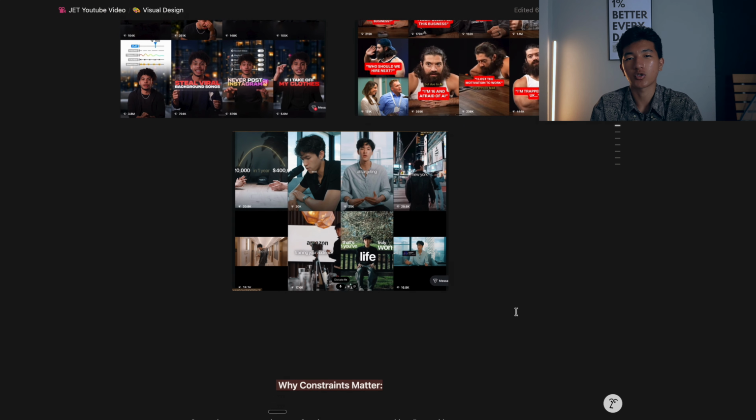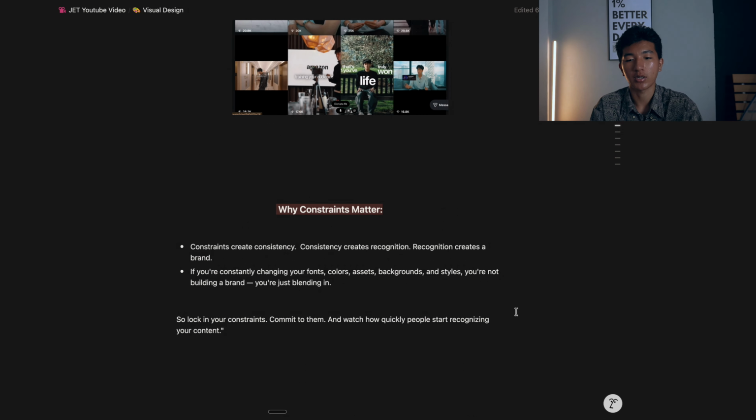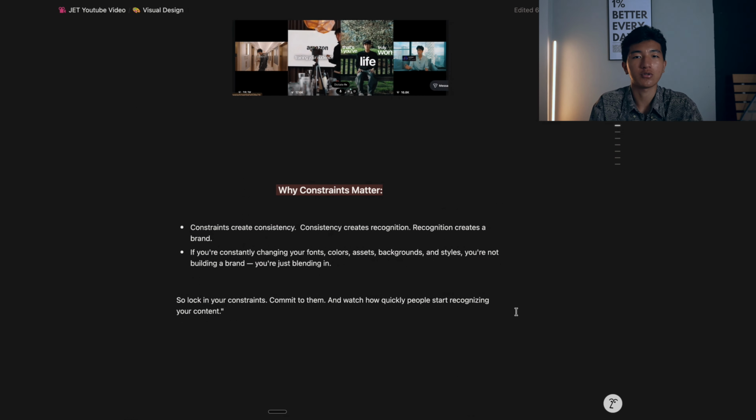So why does constraint matter? Because constraint creates consistency, and consistency creates recognition, and recognition creates a brand. But if you're changing your fonts, your colors, your asset types, your backgrounds, you're not building a brand. You're gonna blend in and just become another random person who's just posting content.